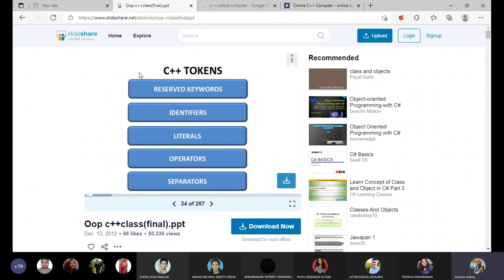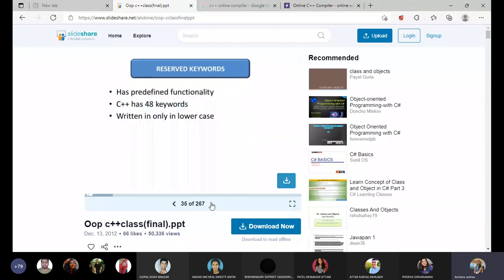Now, these are certain tokens and identifiers that you have in your C++, which are similar to your C language. Like C++ has reserved keywords, that is, keywords with predefined functionality, and C++ has 48 keywords in total.